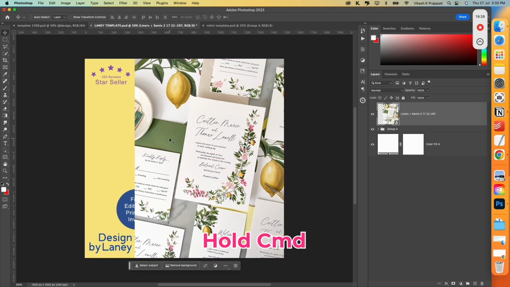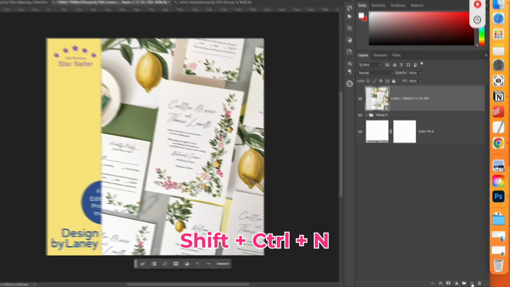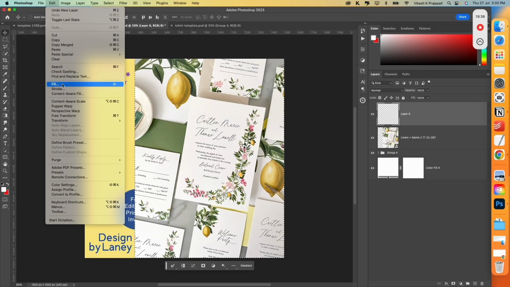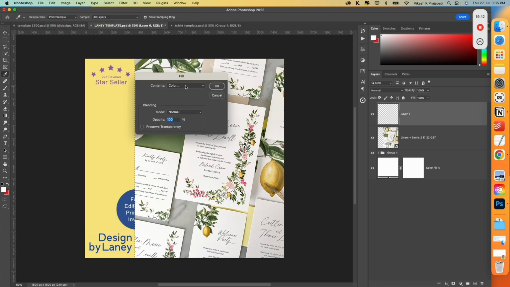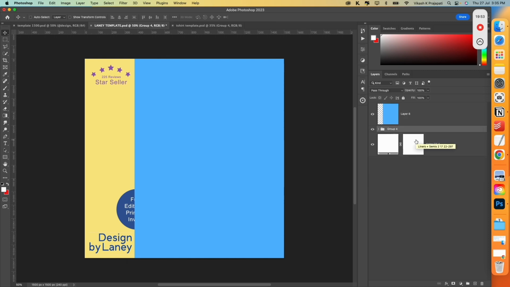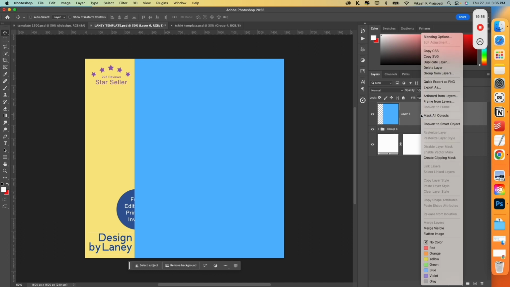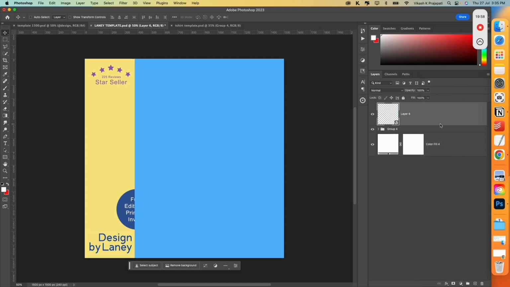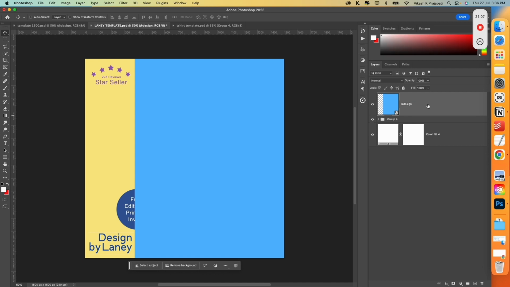hold Ctrl or Command on your keyboard, go to this layer thumbnail, single click, it will make a selection. Create a new layer, go to Edit, Fill, add any color, blue works fine, hit on OK, press Ctrl D, this will deselect, and now you can delete this layer. Now Layer 6, right click and click Convert to Smart Object, and you can rename this as @Design. Now I'll pull this layer beneath Group O.